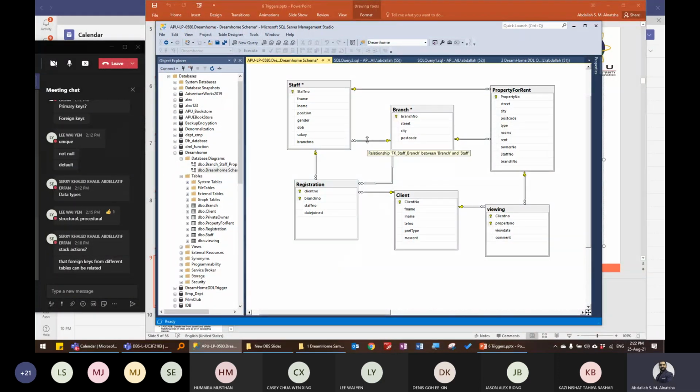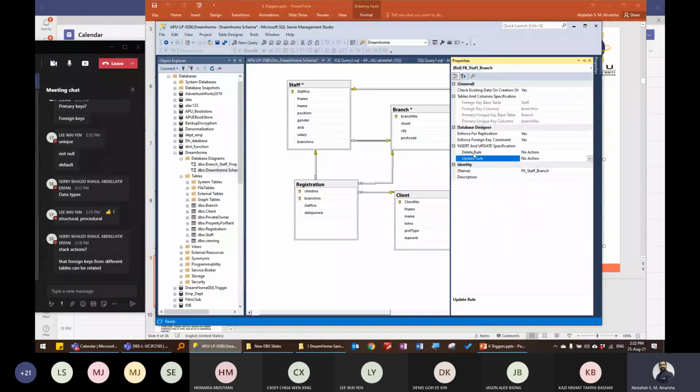What do we call this? We call this referential actions. We have 4 actions on either delete or update. The first one, no action, means do nothing. So if I want to delete a record from the branch table, it will reject the deletion if there are related records in the staff table.